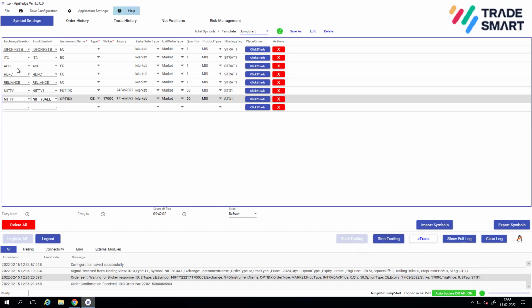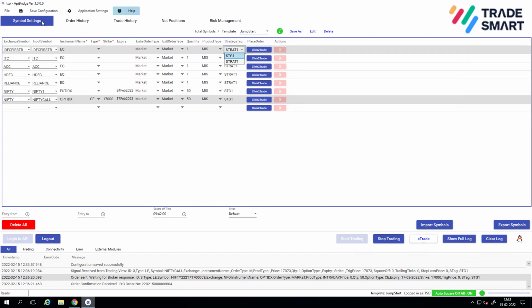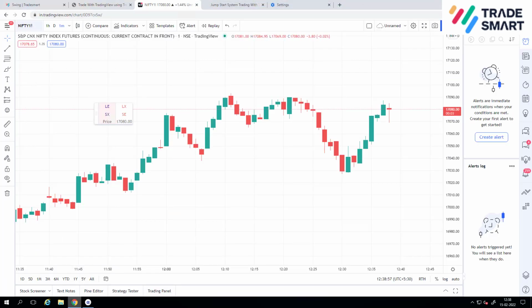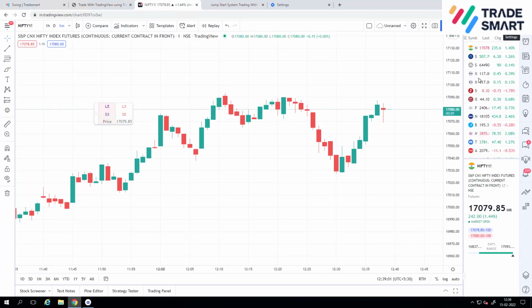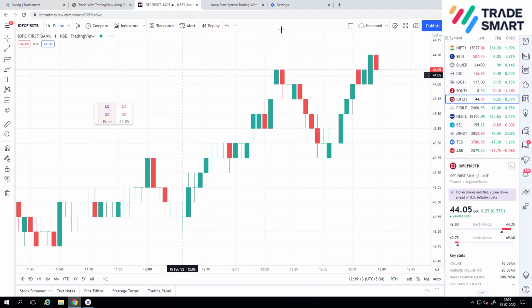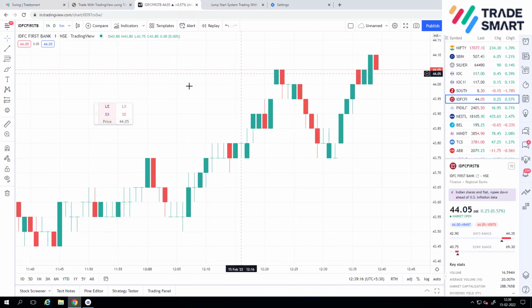So I'll just place one more order through that. Let's send a signal in IDFC First. I'll open the chart here. Let's see if it's in the symbol list. Yeah, so here is my IDFC First B chart.